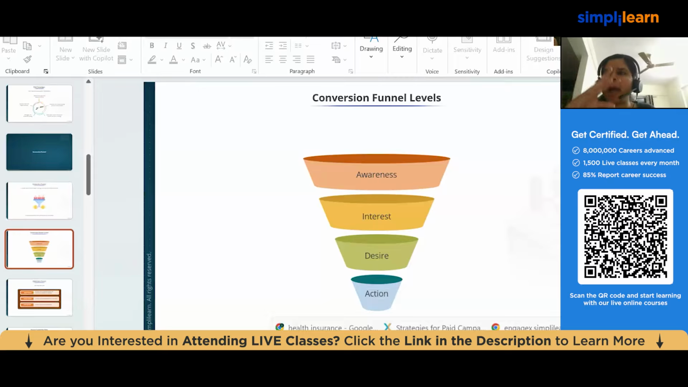Because we have so many platforms, we try to divide them: I'll use Meta for awareness, but I'll use Google for conversion, right? Even the communication changes. At an awareness stage, the ad I run will educate you on skincare, but at the action stage, my advertising communication would be more about discounts or offers. So based on the conversion funnel, your platform changes, your communication changes, and the products that you push also change. This is more part of strategy, I would say.